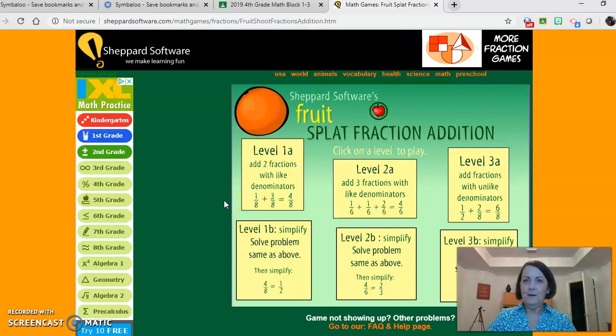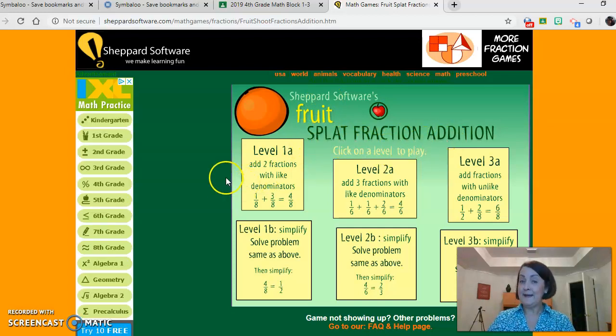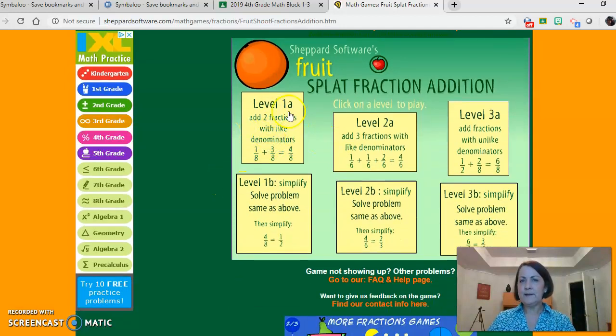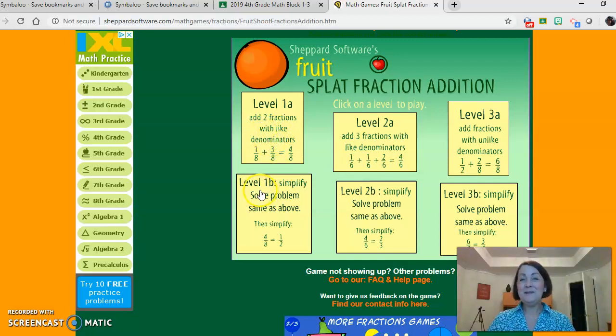Sorry, I made it complicated. So here is the game. It's called Fruit Splat Fraction Addition. Here we're going to be adding fractions with like denominators. And it has different levels. Level 1A is just adding 2 fractions with the same denominator. And your challenge would be level 1B. It's where you have to simplify.